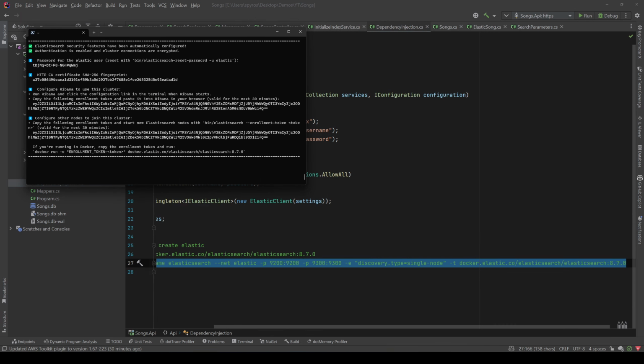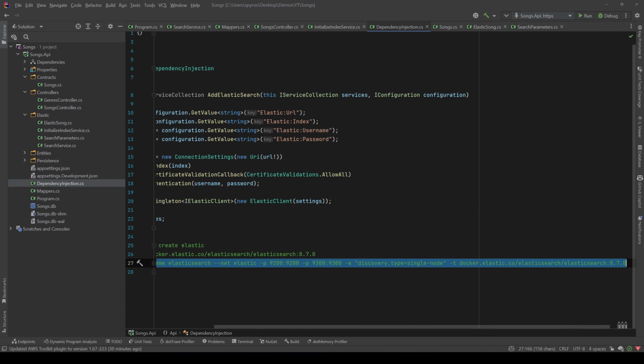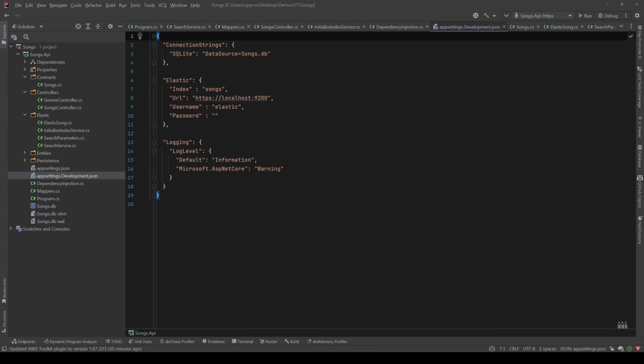And if you remember from a previous video, I told you that when we run that command, we will get the password that we need in order to connect to our Elastic server. So let's copy this password over here, and let's put that in our app settings. The default username would be Elastic. So now with everything in order, let's debug that.